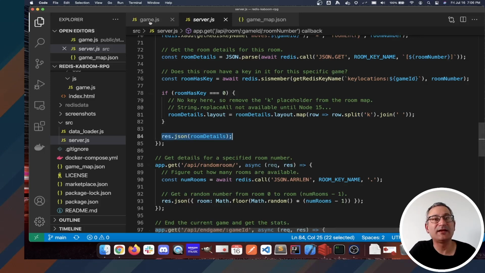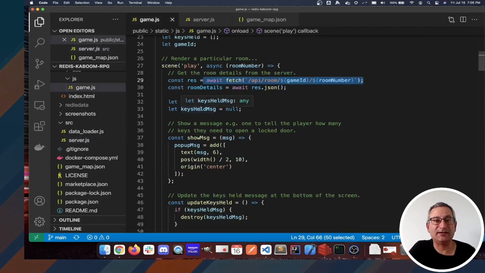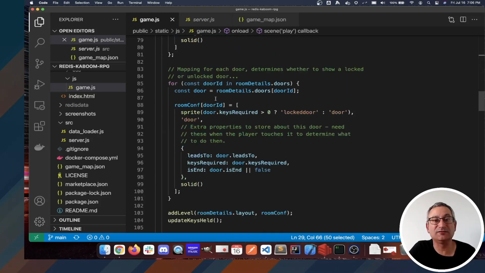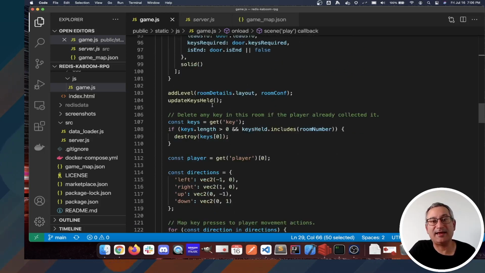And the front end here gets that, and then it basically just, as we saw, renders out the room conf information for each door, and the layout here is just passed straight into add level, at which point it's rendered. So Kaboom makes it very, very easy to render these things, and we're storing the map on the server, so the front end never has to retrieve the entire map. So you can't do any front-end hacking of JavaScript and see where the keys are hidden. And also the map could get really, really big, and we don't have to store that in the front end in memory. We can keep it on the server and just feed it to the front end as it needs rooms.